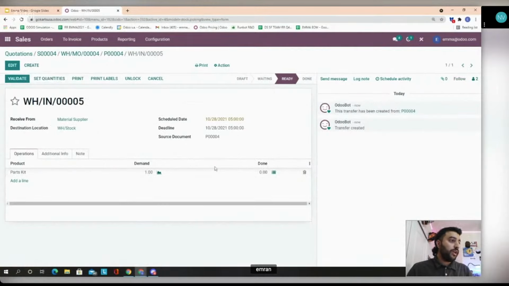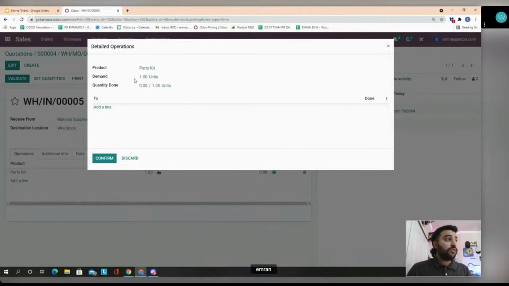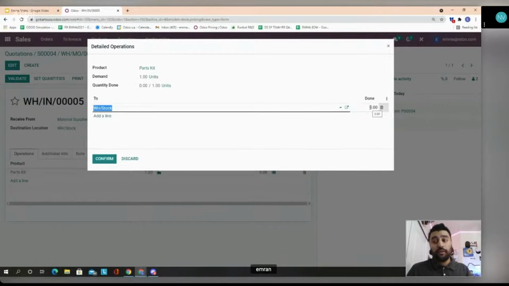And so right here, we can see the product that we have to confirm that we received is our parts kit, and our done is 0. So if we click these 3 dots, I can come here. This is for our parts kit. I add a line, and I can manually put in that I received 1.